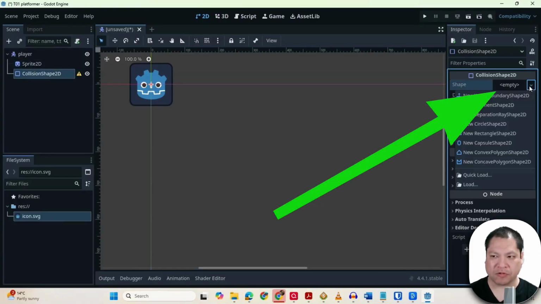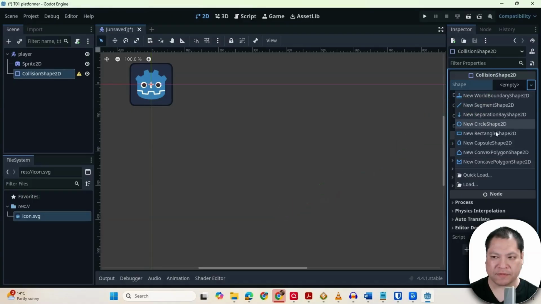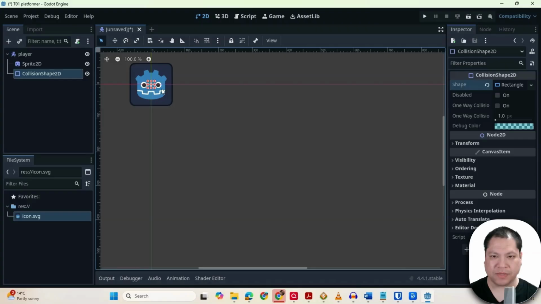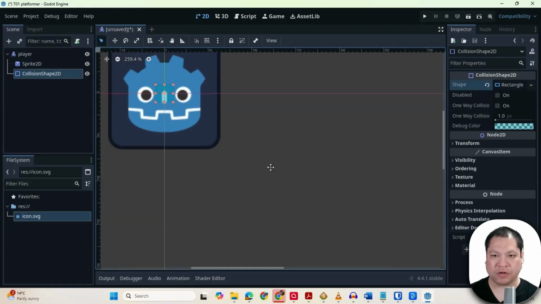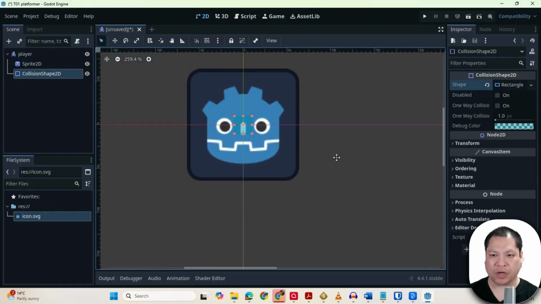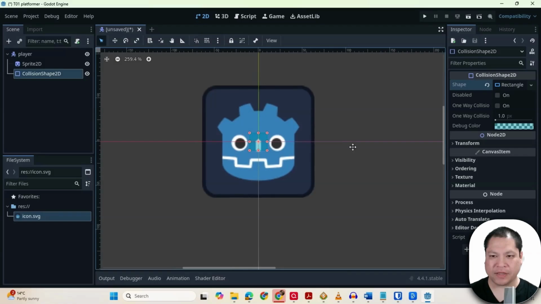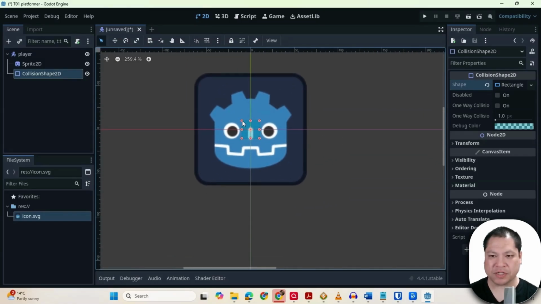Right now it's empty. We're going to choose one, and you can choose whichever shape you want, but I'm going to choose rectangle because my sprite is a rectangle. And you can see that it pops up a little shape here if I zoom in. You can zoom in just by using the scroll wheel, and you can also move this around by holding down the scroll wheel, and then you can move. Okay, so I'm going to resize it to be the same size as my sprite. Now this blue box is going to be what detects the collisions. Okay, so it's looking good. So we're done with that for now.